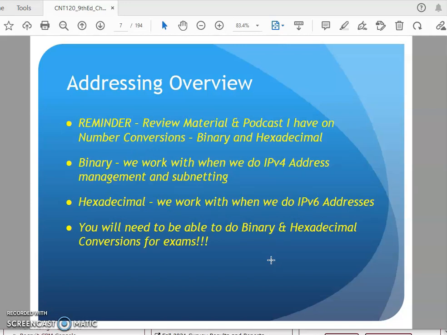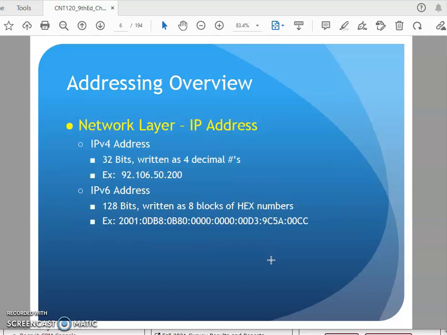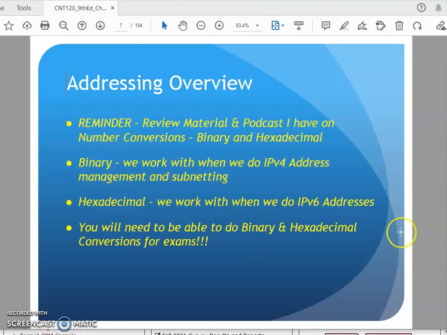Reminder, I do have materials out here for helping you with binary and hexadecimal, and we will need to do some binary and hexadecimal conversions. When we work with IP4 addressing, we tend to do some of it in binary, especially when we work on subnet masks and subnetting. So there is some knowledge we should have of binary to be able to work with IP4 addressing. Hexadecimal, as you noticed, our IP version 6 addresses are written in hexadecimal. So working with IP version 6 addressing, it is actually handy and useful to have some knowledge in hexadecimal.